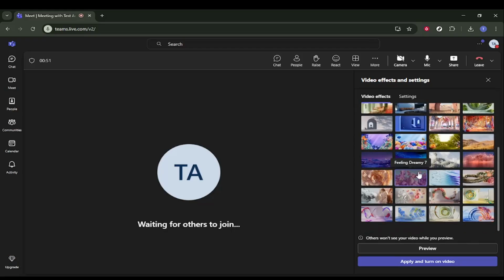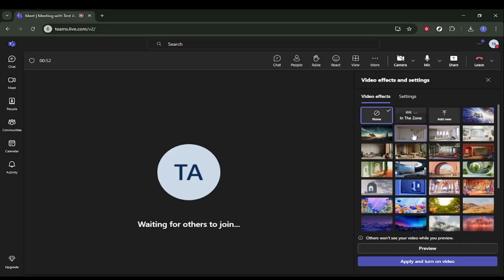return to your meeting. Once you are satisfied, you can close the panel and continue the meeting with your updated camera setup. That covers everything you need to know.